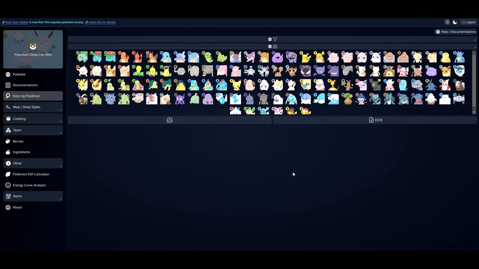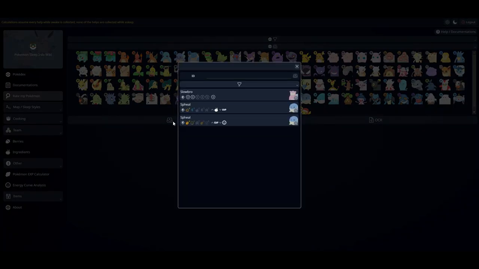Now, if you've already uploaded Pokemon to your Pokemon box, you can simply pull it from the box by clicking this button here. It will list every single one that you've entered, either manually or through the screenshot upload. For now, we're going to start analyzing this field.